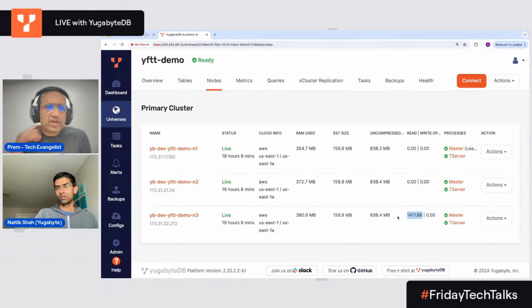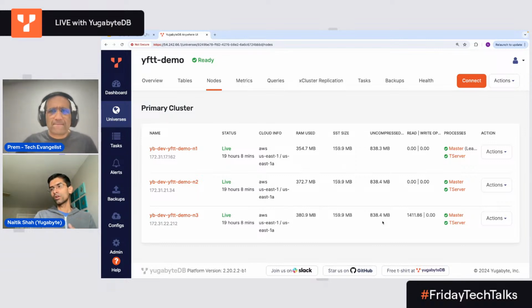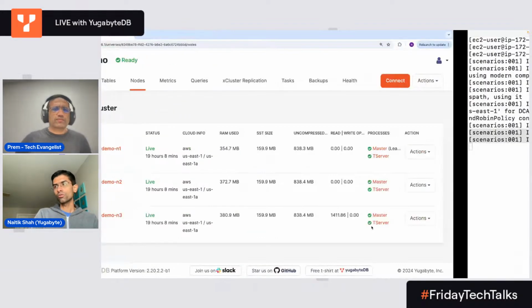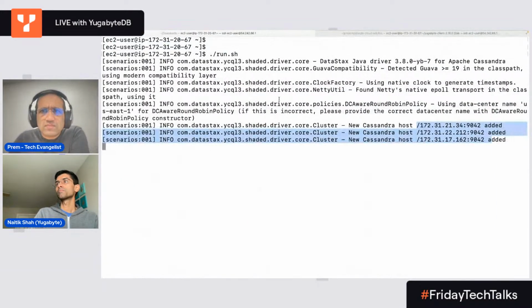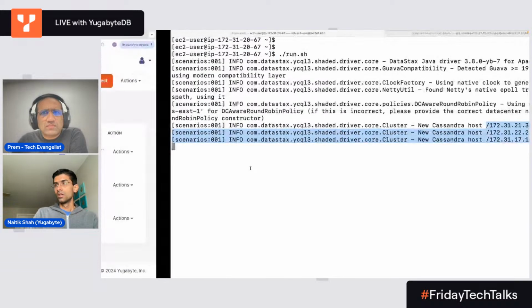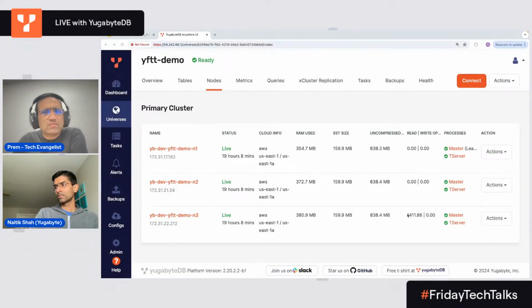And what's the workload here, Naitik? The workload is very simple. I have a table and it's trying to just read, like a select star query for a specific key. And here, everything is going to N3. I can show the exact configuration as well. But what I want to highlight here is that a single node is participating in the read traffic here.